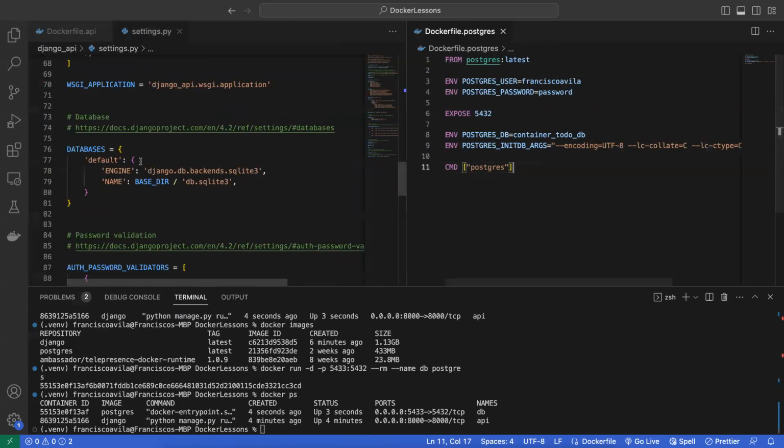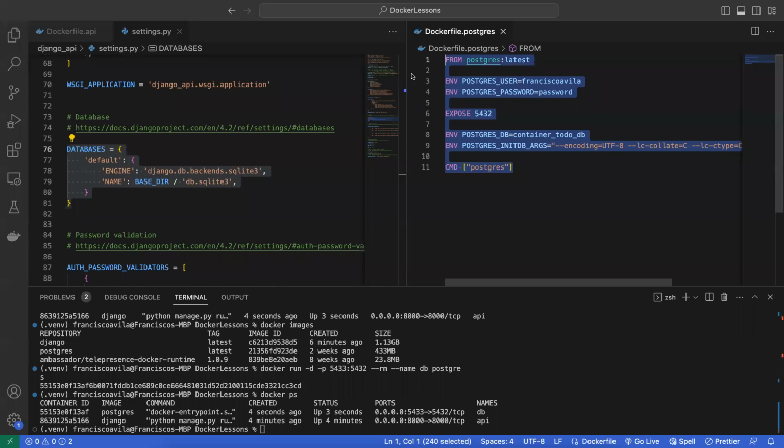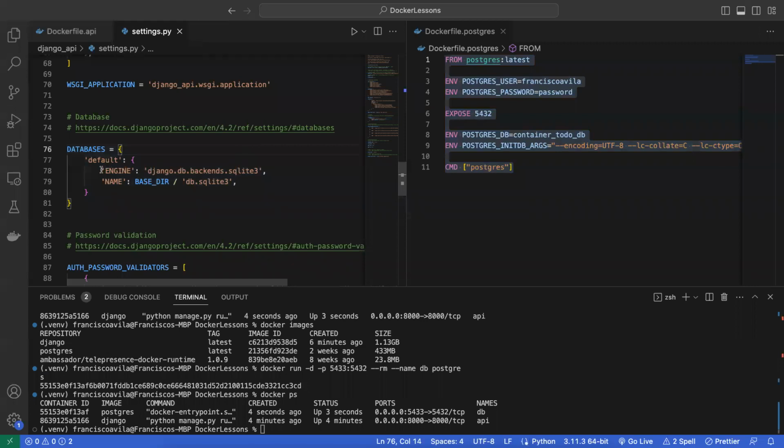So here in settings.py, I want this database to essentially share the same information as the database that I'm creating through Postgres. So in the engine, what would be the first thing I need to change? SQLite to PostgreSQL. Oh, Postgres. So let's change that to PostgreSQL.